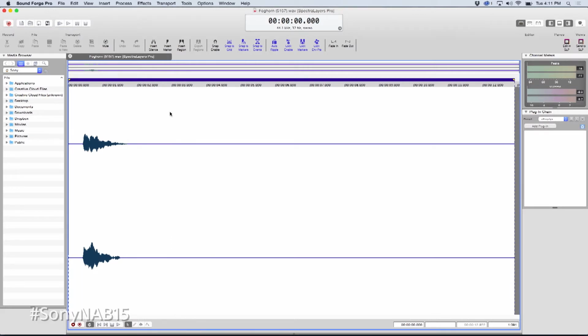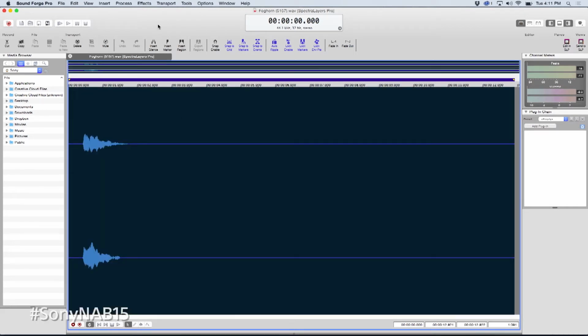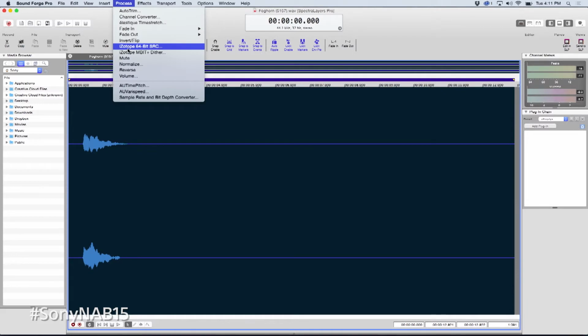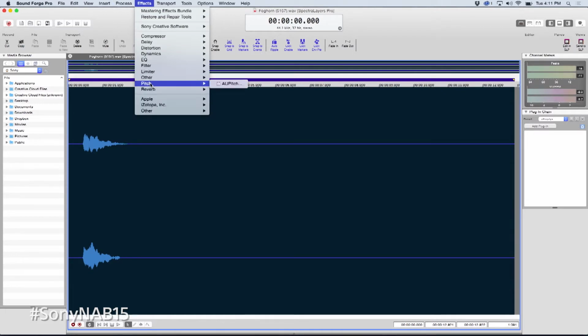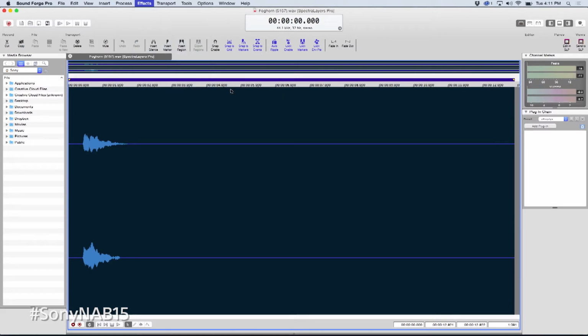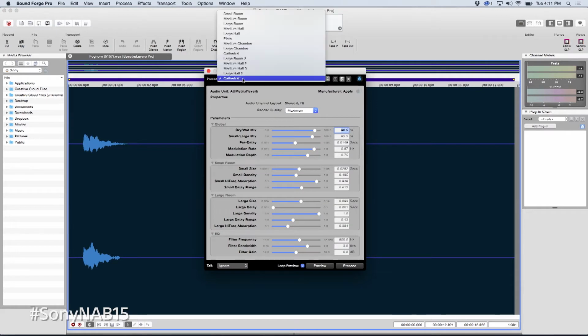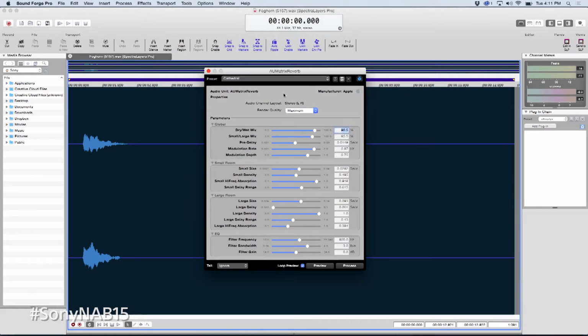And what I would like to do is put a whole bunch of reverb on there. So I'll just select the entire sound, go to Process, Effects, Reverb, AU Matrix Reverb, and I'll select the big reverb sound, the cathedral setting. I'll make that ratio, the mix ratio, about 80% wet.